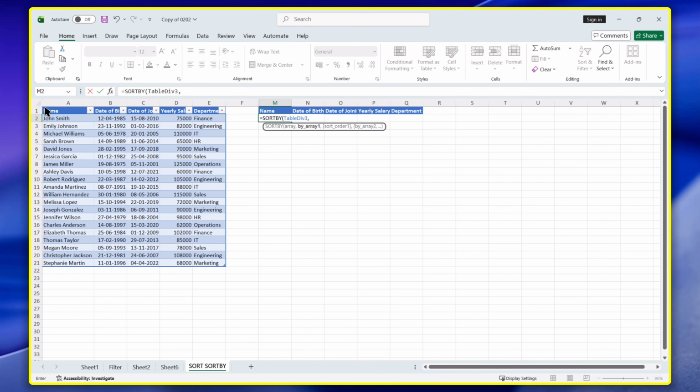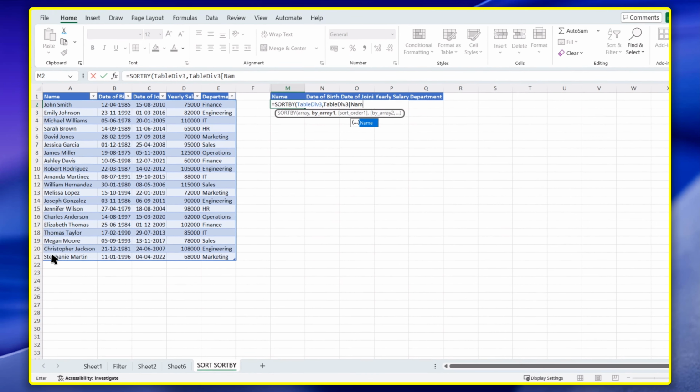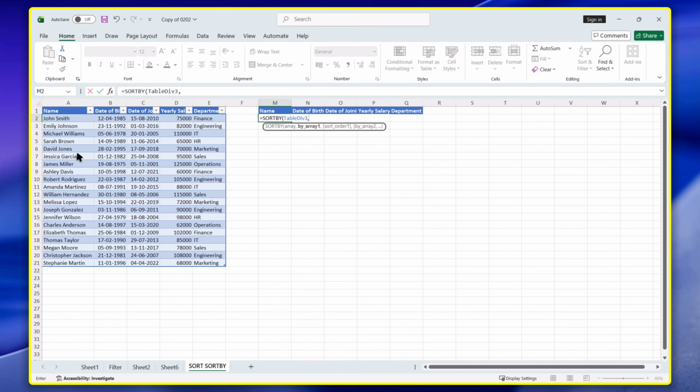The next one is by_array1. In the SORT function we entered a column number, but here we need to enter the entire range of the column by which we want to apply the sorting. If we have not converted the data into table format, we need to select the range like this. But if we have converted it into table format, just put your cursor on the header of the table. In this case it is name, so I put my cursor over the name and then click on the table name with the header name coming. So we have selected the complete range of the column. Enter comma for the next argument, which is optional.